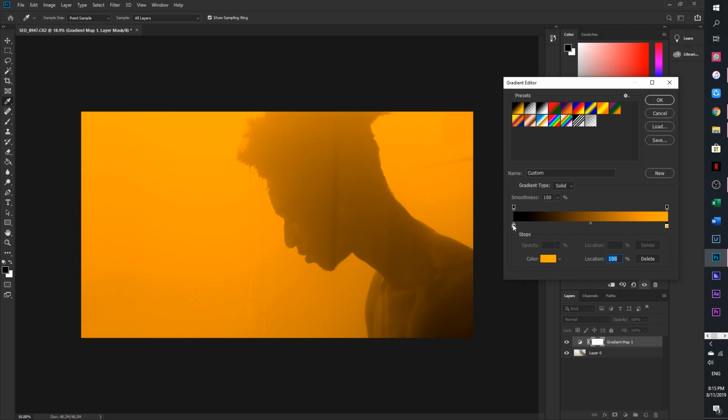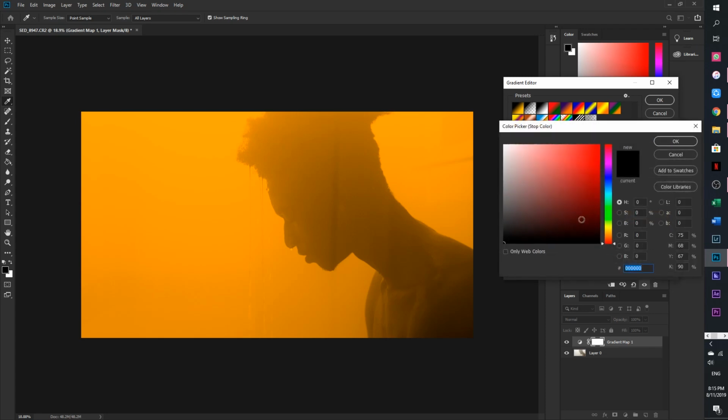So this is the shadow side. So you click here and then let's add a little bit of some red, but not too red though. Yeah, not too red.